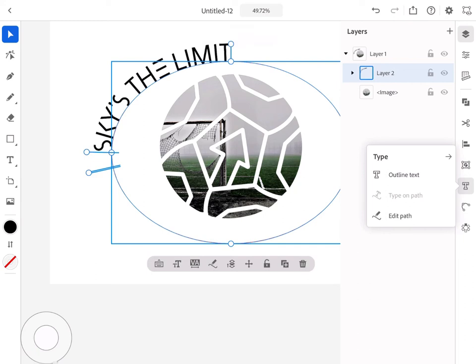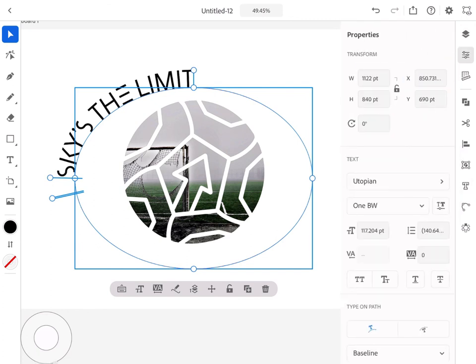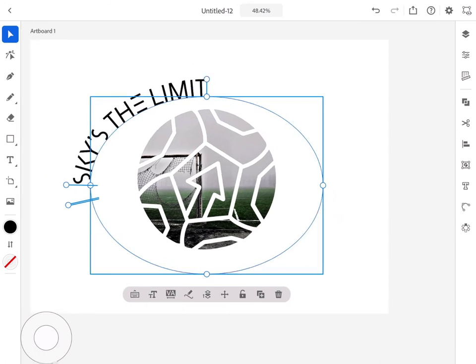click type on path. And see, then you click that little node to the left, the one that's the slimmer node, the one with the slimmer stick, slide that into the circle, and then your letters will be limited to that shape. It took me a while to discover this, but check it out.